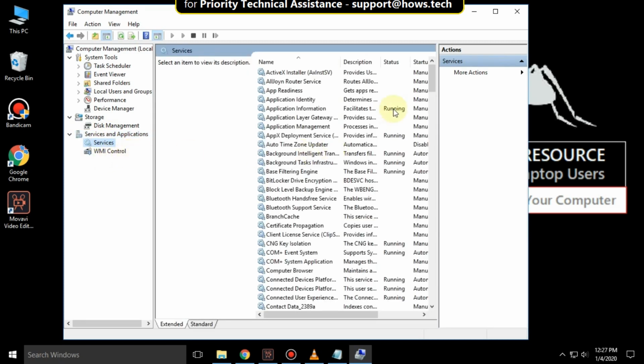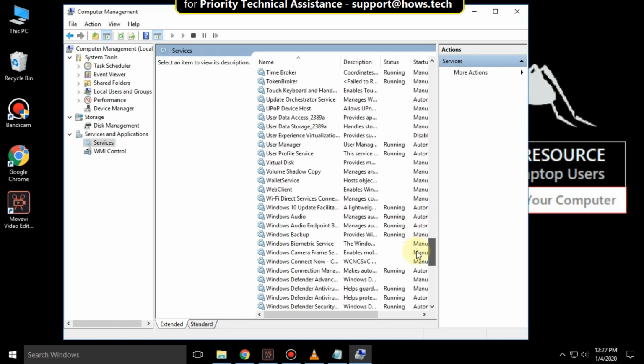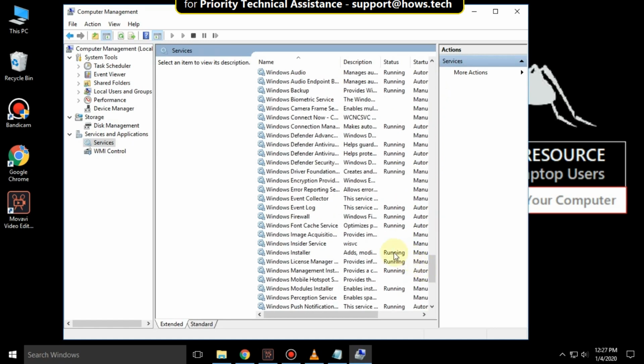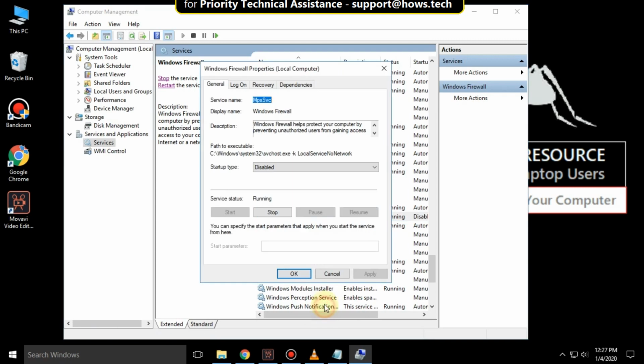Now scroll down and search for Windows Firewall. Right-click on it and click on Properties. Then select Startup Type as Automatic and click on Apply and then OK.